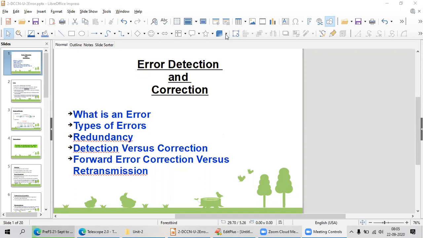Today we are going to see what an error is, types of errors, what redundancy is, detection versus correction, and forward error correction versus retransmission. Whenever I say an error, I am sending a data item, for example 1001. Every data you transmit from source to destination goes as zeros and ones only.